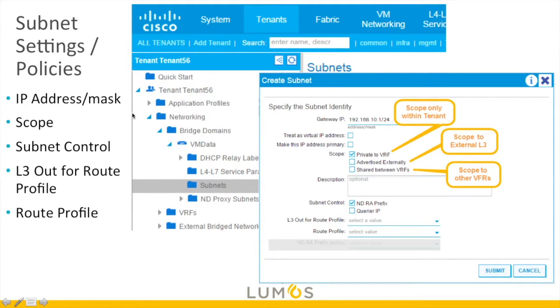So to create a subnet, we go into our tenant. Here we have tenant 5.6. We go into networking, we go under the bridge domain. We've created a bridge domain called VM data. And then we go into subnets. We right click and we add a new subnet. Gateway IP address, that'll be the SVI or equivalent to the SVI. We'll give it an IP address and a mask.